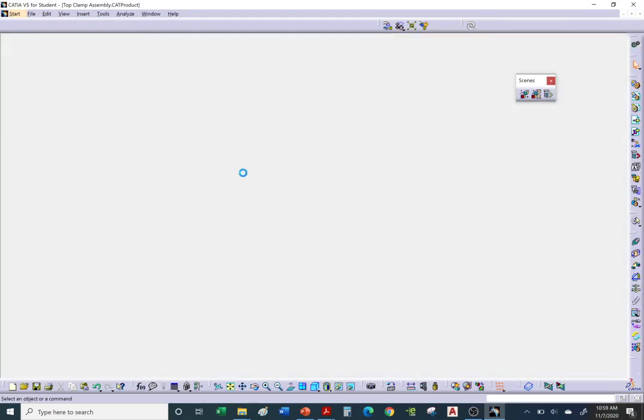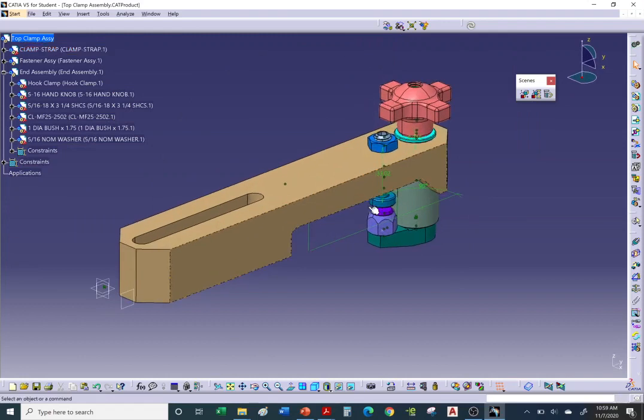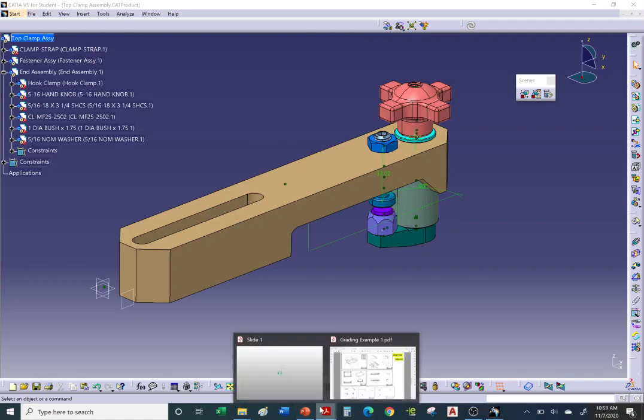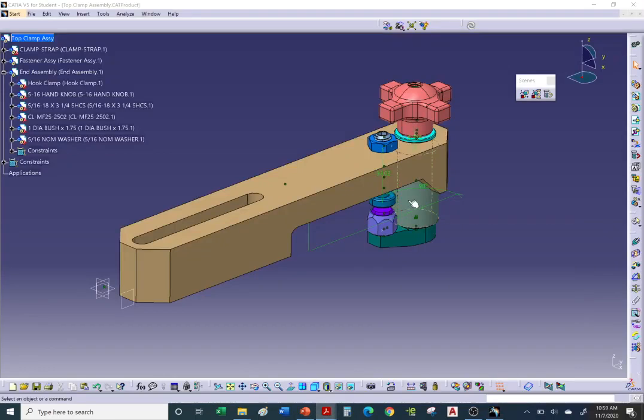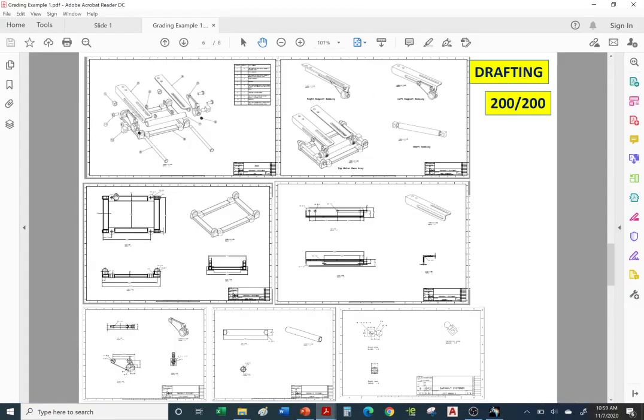By the way, if you want to do the drawing of the clamp assembly, you may, except you're going to get less points. So the drafting assignment is worth 200 points if you do the motor base assembly. But if you want to do the clamp strap assembly as your drawing, there's a lot less items, so the max I'll give you is 150 points.